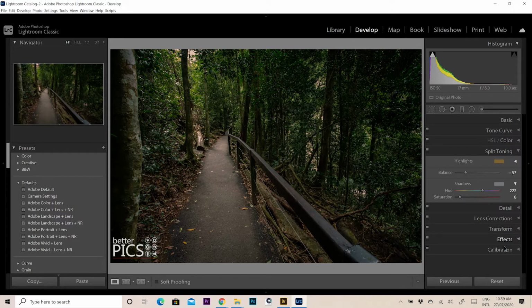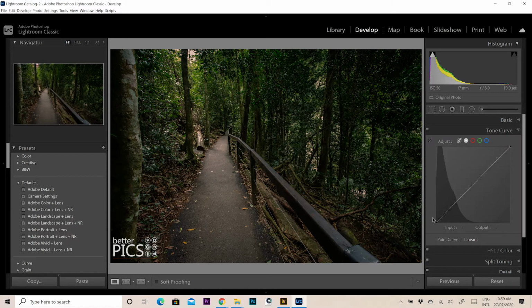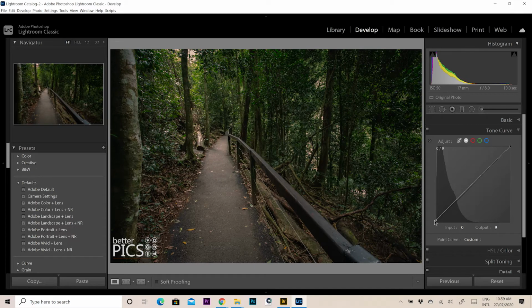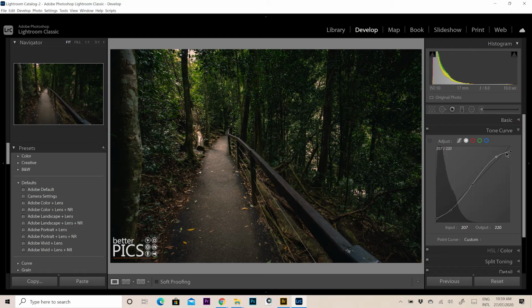Now what I'm actually going to do now is go to the tone curve, and I'm just going to make a little bit of an unusual tone curve. I'm going to raise the shadows while simultaneously increasing contrast with a normal S curve, but then also dropping the highlights. Oops. Now you can see it's giving it a little bit of a muddy look, which I don't want to do, so I'm just going to decrease that contrast again.